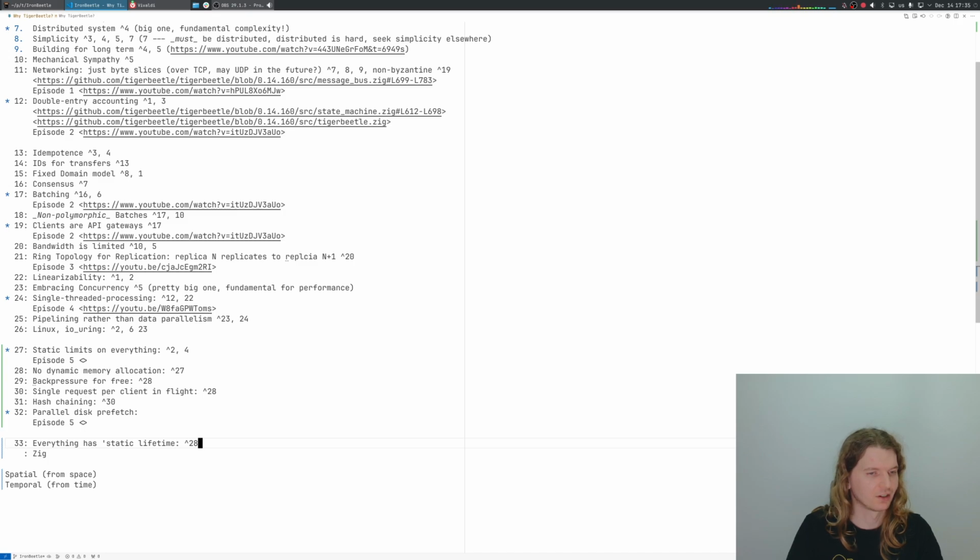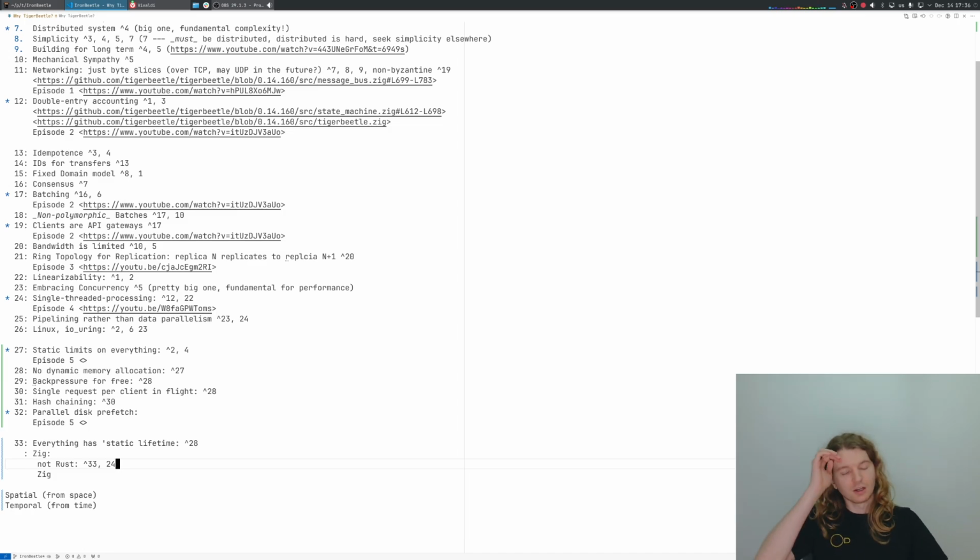Then there is, okay, so let's actually group this together. In Zig, everything has static lifetime, and then we are single threaded. This is a complex one, so we're going to group this into two areas, like why not Rust, why Zig. Here is code free, everything has static lifetime, and then where is single threaded?